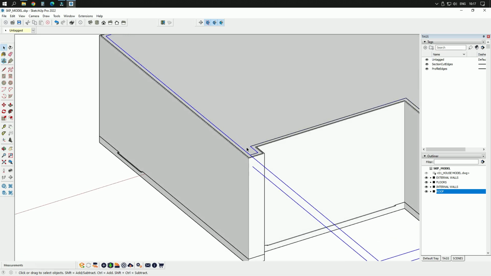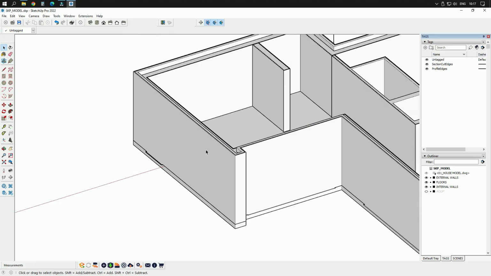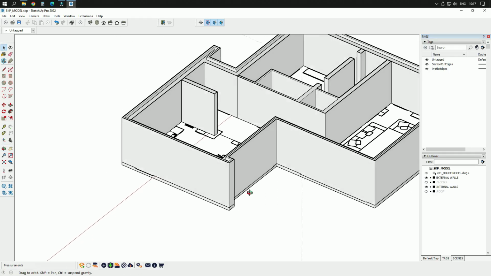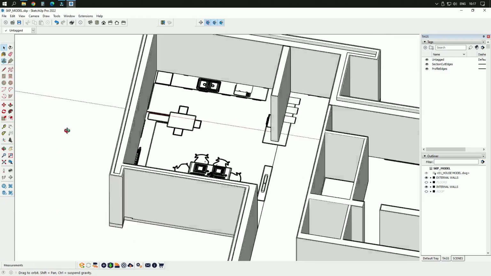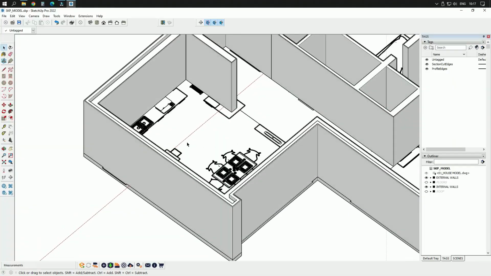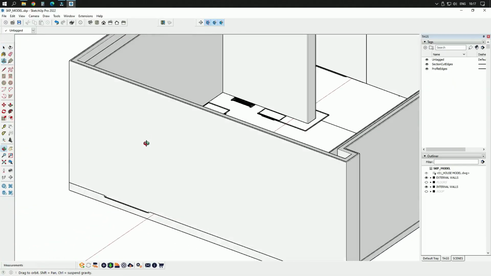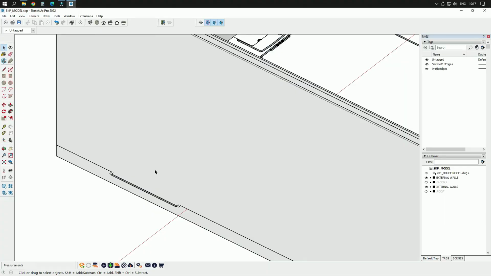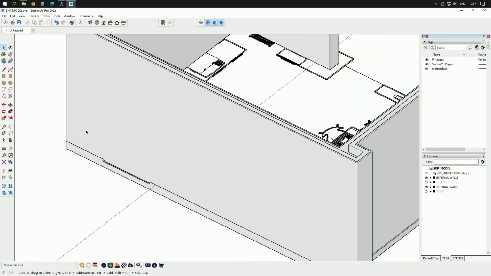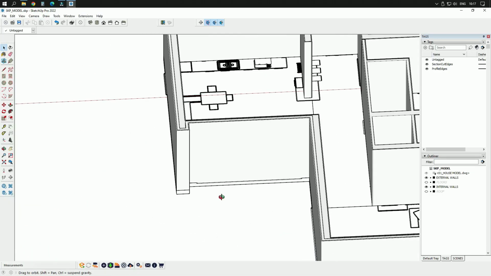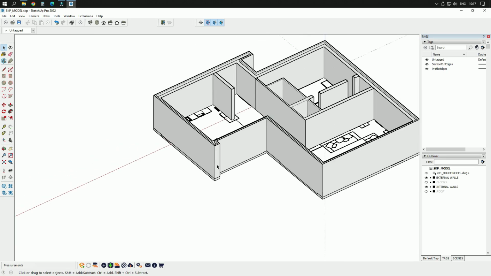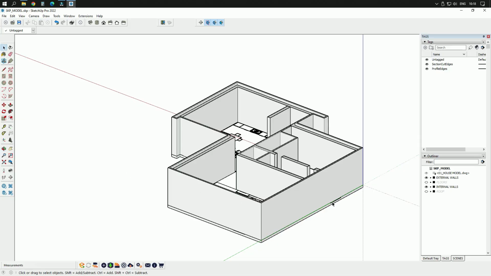So I will hide the roof and the floor in order to see better what's going on. And now I will use a reference file again in order to see where these openings should be. As you can see, the first one is here. We have a big window here and here as well, and so on, here, here, and from this side.